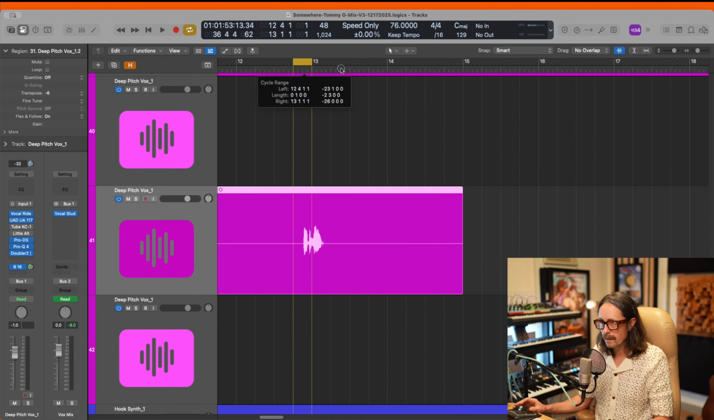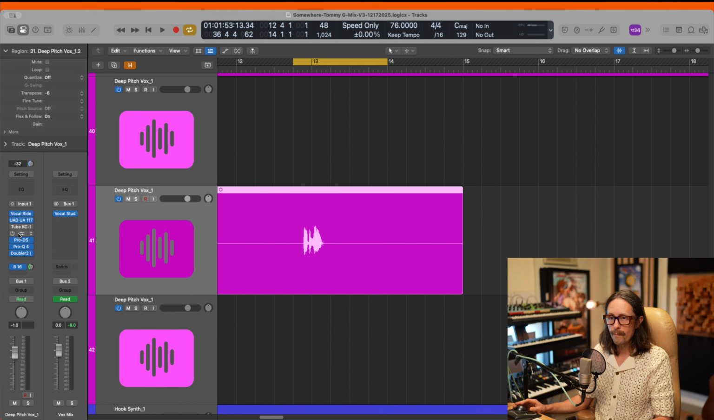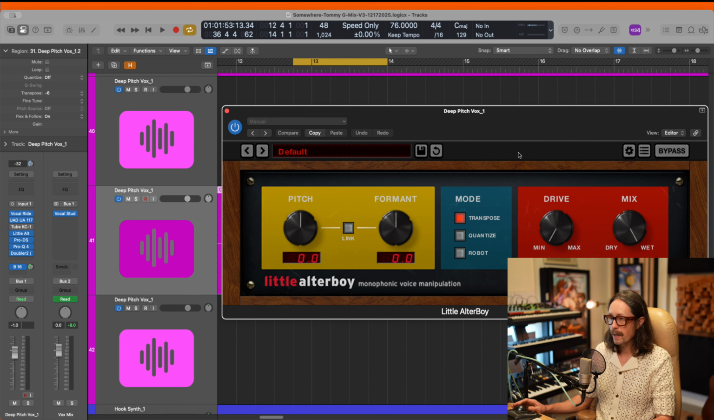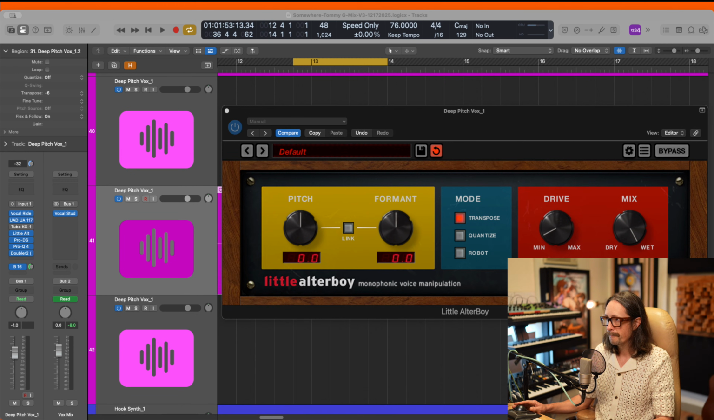Right, it has this throaty kind of thing. Out that void, you know, it's kind of distorted. So what we can do on this one is we can turn on the Little AlterBoy, right? And not pitch on the AlterBoy or anything, right? Just drive it a little bit.